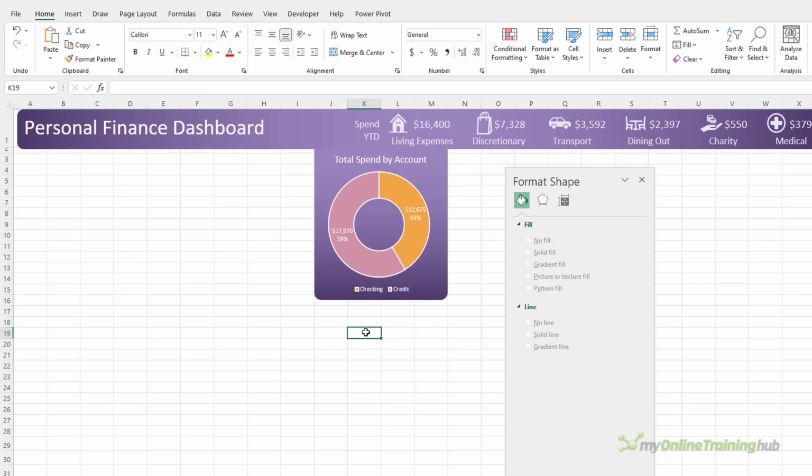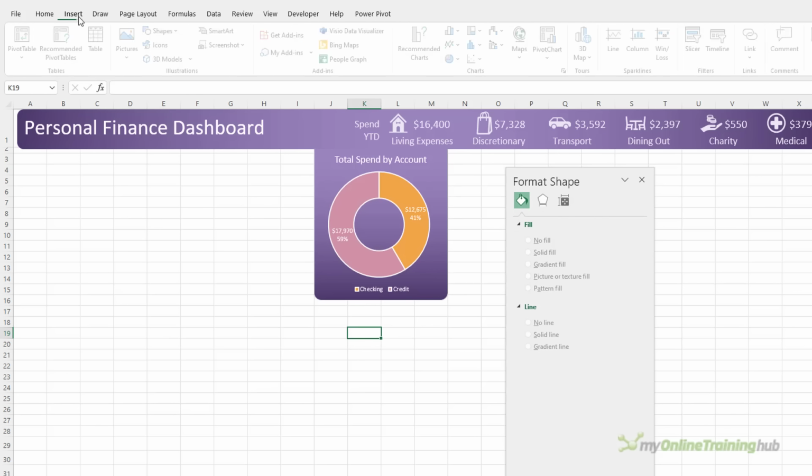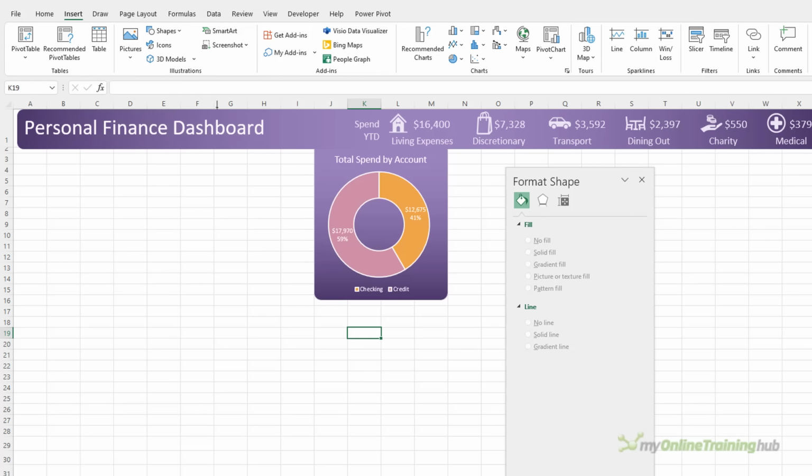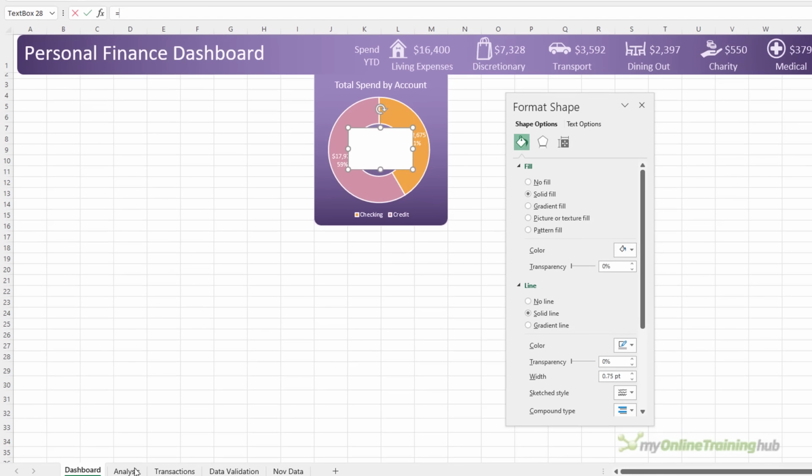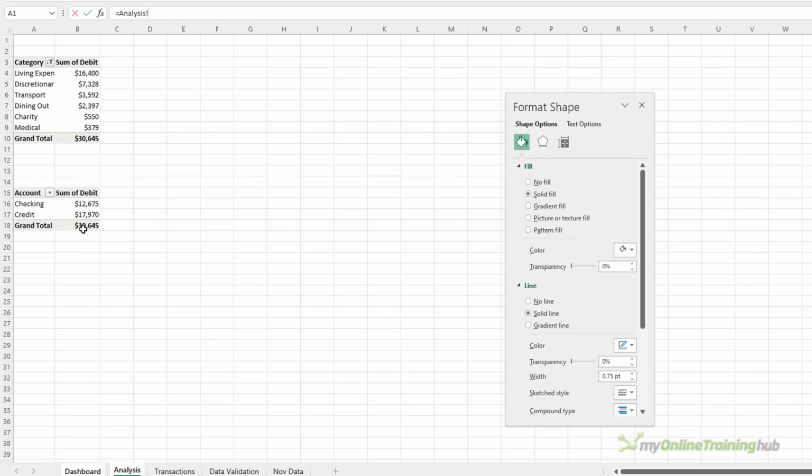Now, one more thing I need is the total spend. So let's insert a text box. It's going to sit in the middle of my donut. I'm going to link it using the formula to the grand total here.